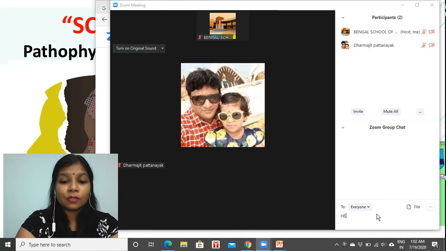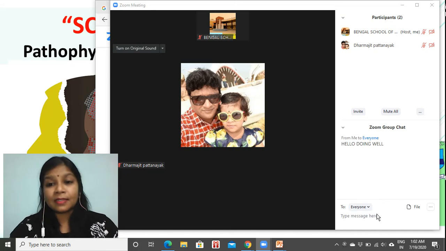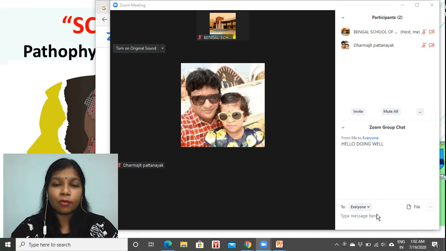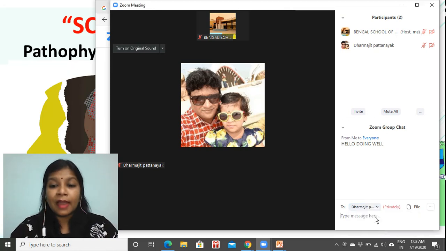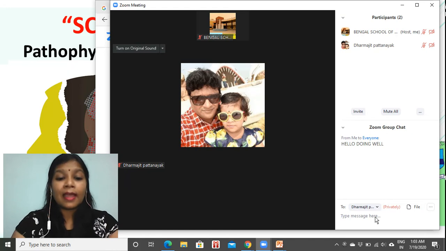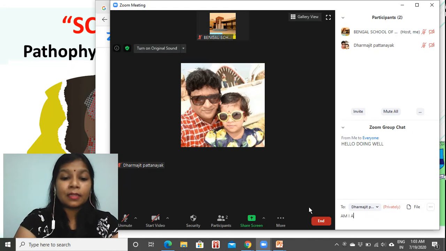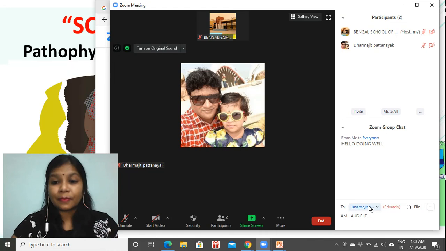Now coming back to the Zoom here. If your window gets minimized, how do you maximize the Zoom? You can see this is the minimized window of the Zoom, and if you click end, there are 2 options: you end it for everybody or you leave the meeting. As a host, if you leave the meeting, then automatically the meeting ends, or you can shift your host power to Dharmajit. So you can see that now Dharmajit is the host over here, I am not the host.